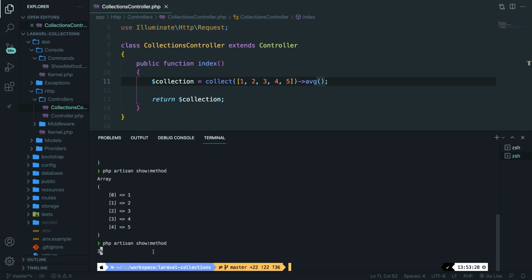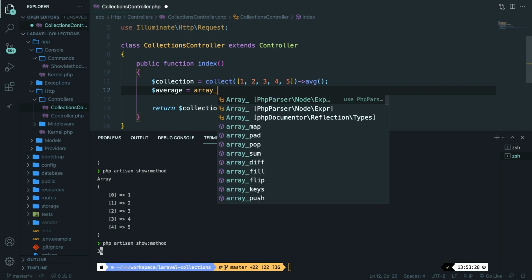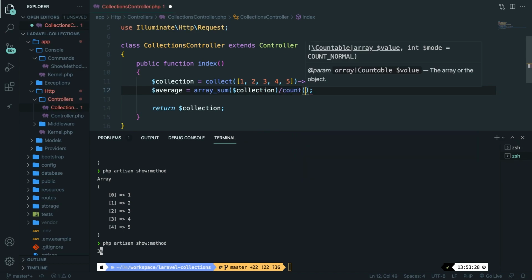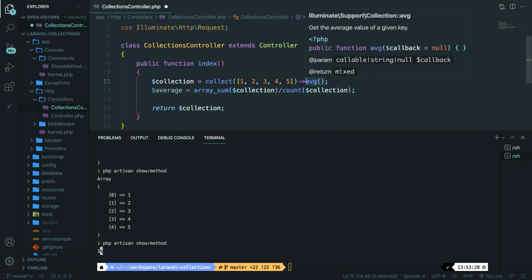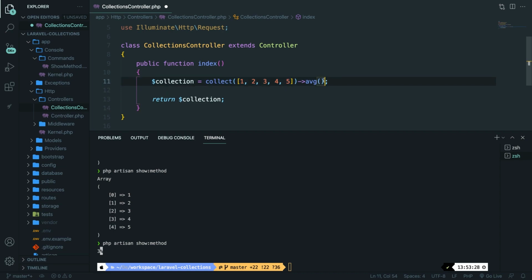Let me actually show you what the difference will be with calculating the average in PHP versus the average in Laravel. It will probably look something like this. Variable average is array_sum, accepts one param, which will be the collection. Then we need to divide it by the count of the collection. This piece of code right here has been done with one method that we just chained on our collection. Easy, isn't it? Let's remove it because I just don't want to see PHP code right here.